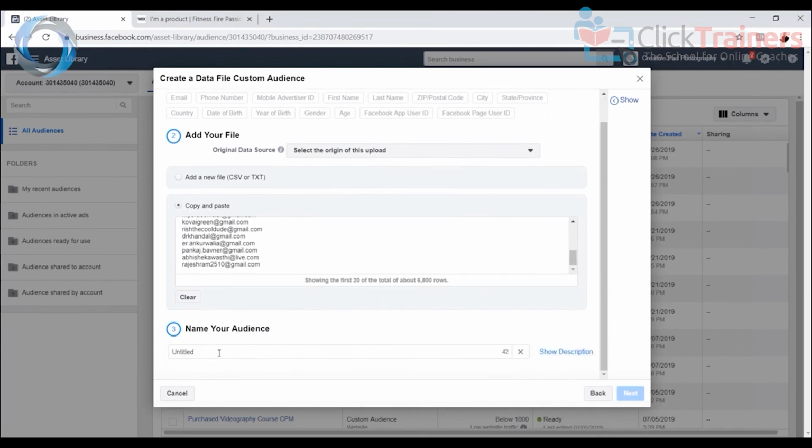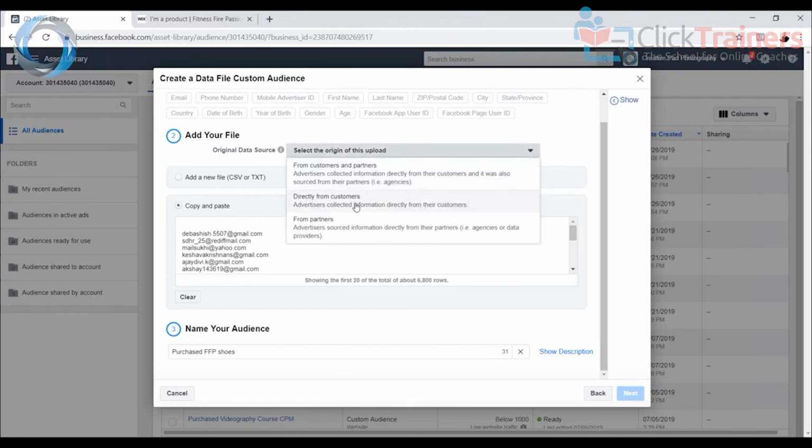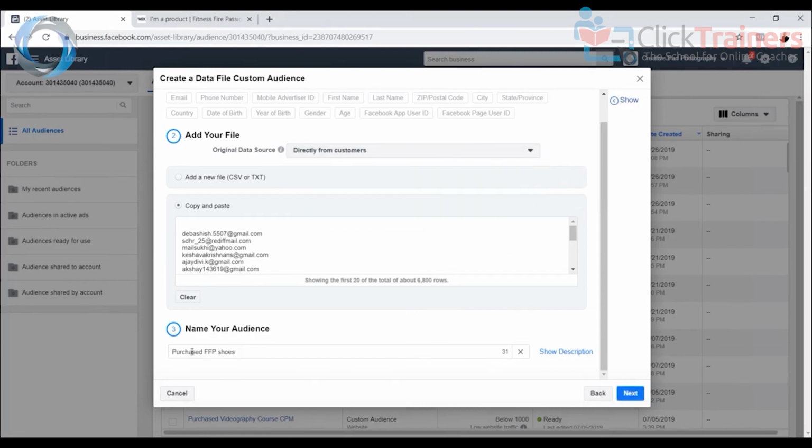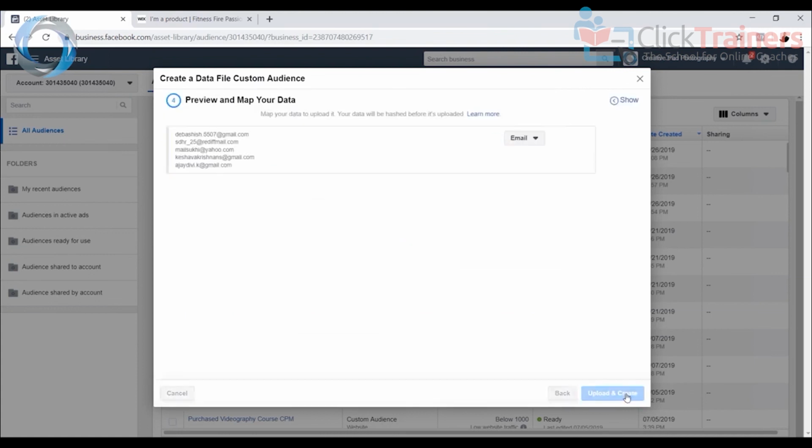And then we can name this, and since they have already purchased this shoe, we can name this audience just so that we can remember it well. We can say purchased fitness fire passion shoes. Okay, so something like this. And we just have to also select the origin of this upload. So, how have you got the data? Facebook is just asking you this. Let's say we can just select directly from customers. So that's fine. Purchased FFP shoes, and we can click on next.